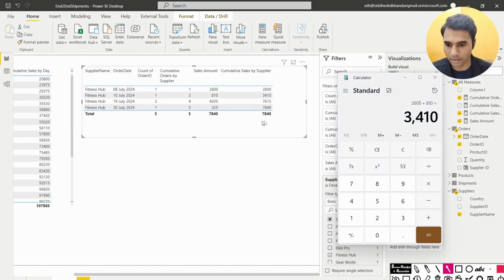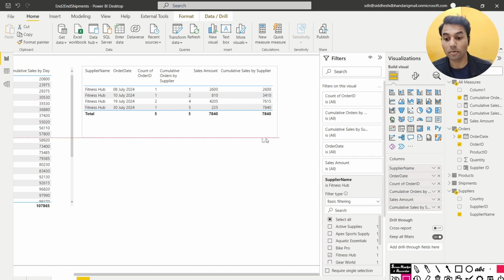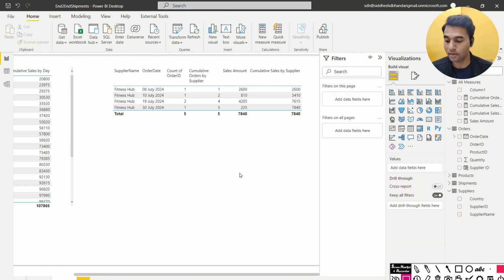Okay, that is correct. Now, in my third row, I should get 3410 plus 4205, which is 7615. And in my last row, I should get 7840 by adding 225. So that is correct. So we have thus far solved the three business problems that were given to us. And this brings us to the end of this video.